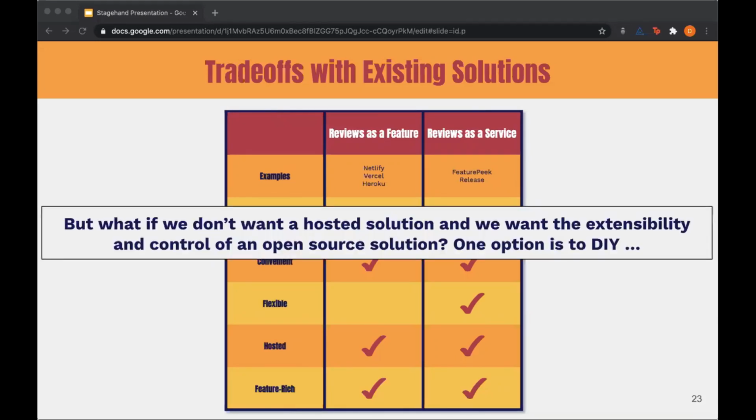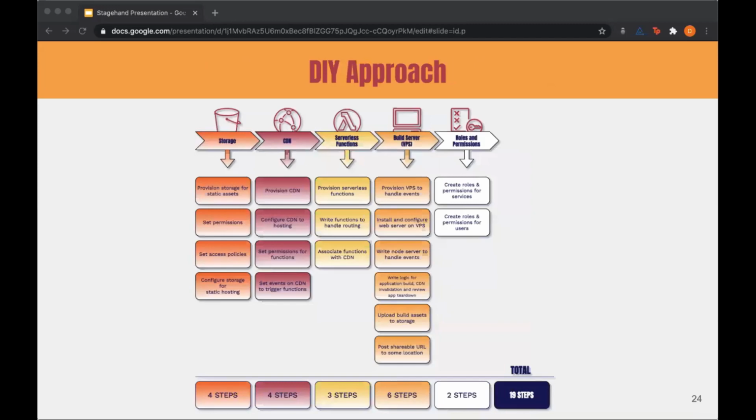But what if we don't want a hosted solution? What if we want the extensibility and control of an open source solution? One option is to do it yourself. To manually develop a solution for deploying and managing your review apps yourself in a self-hosted way, you'll have to provision and configure a rather large number of resources.